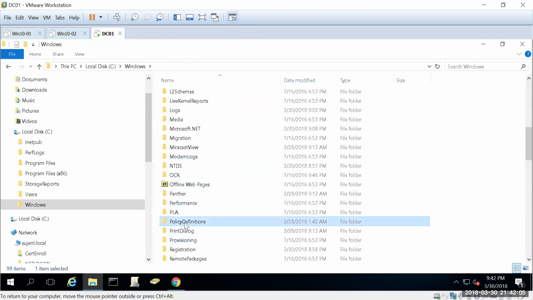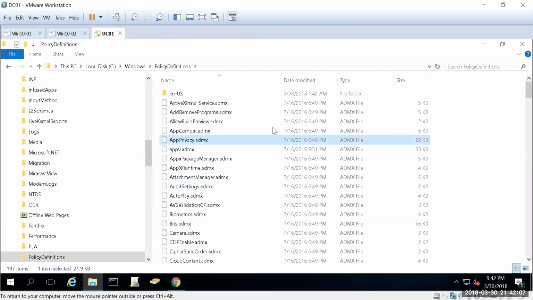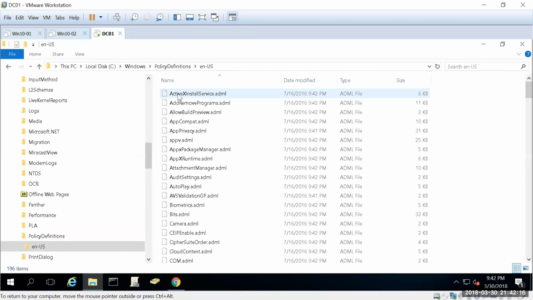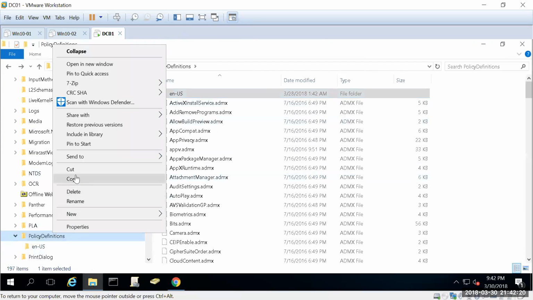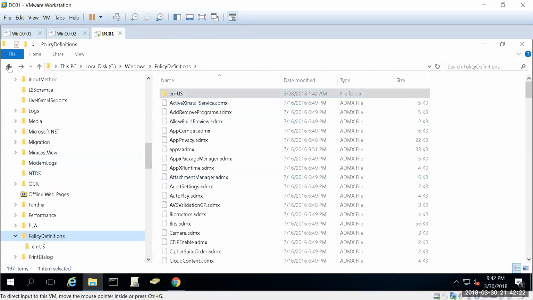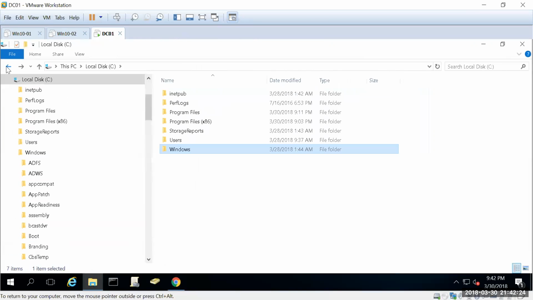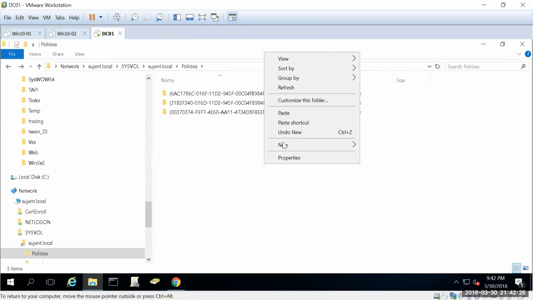So this is the one that actually has the default group policies, the ADMX templates for the default group policies that come along with the Windows operating system. And again, inside this, you also have the ADML files. So what we're going to do is we're going to do two things. Either we can go ahead and just copy this whole thing back into the sysvol. You can paste it here.